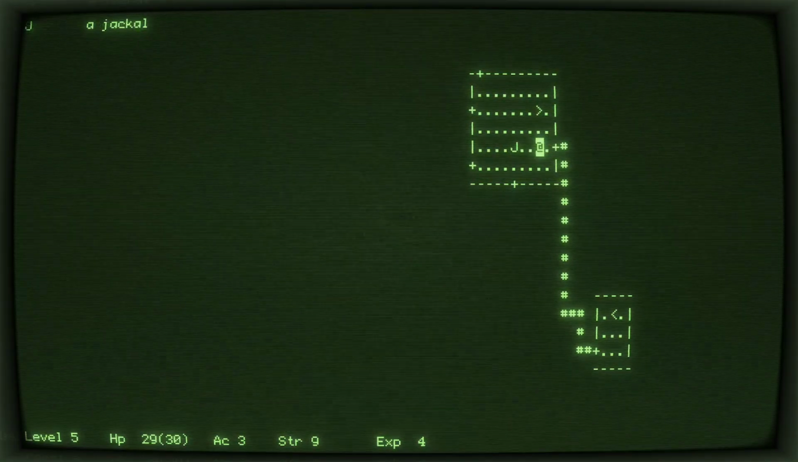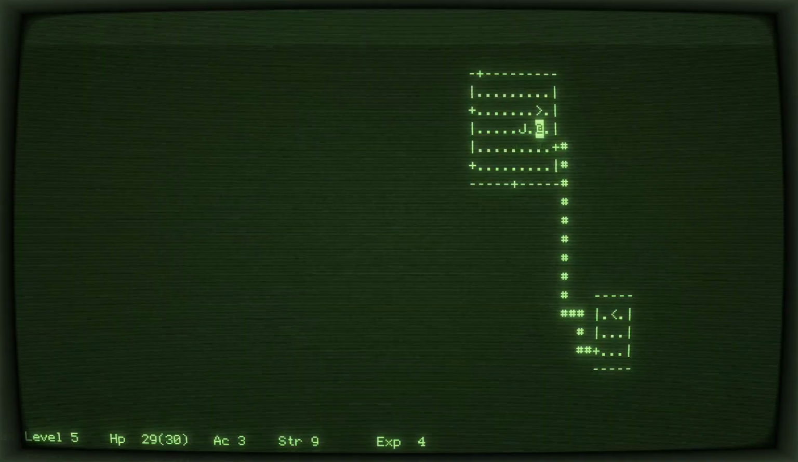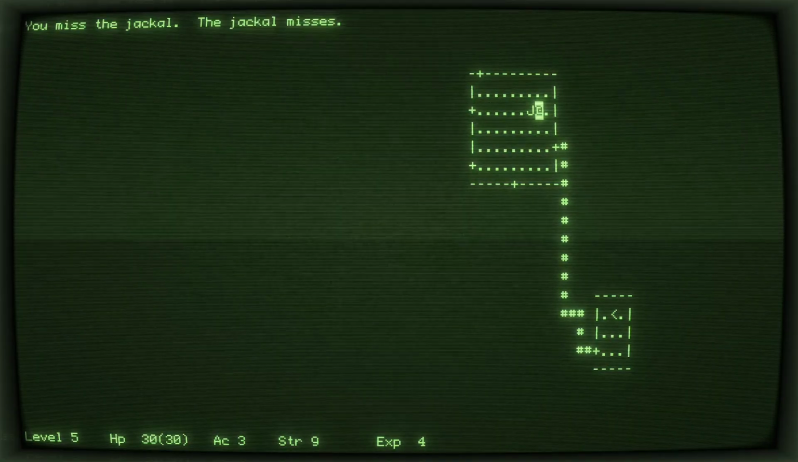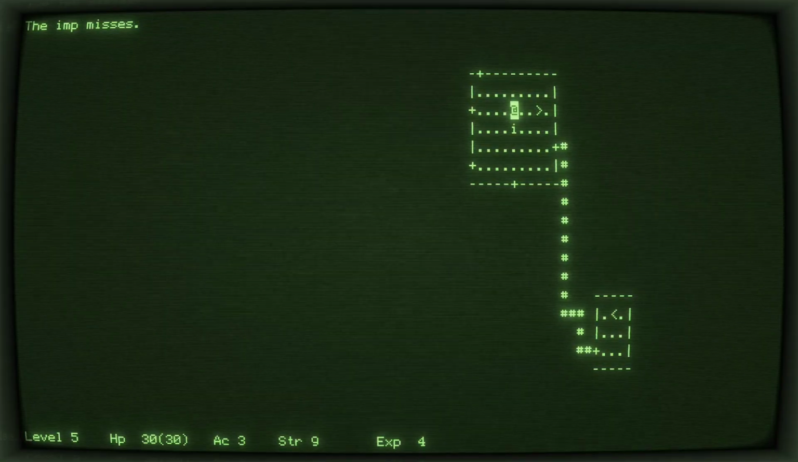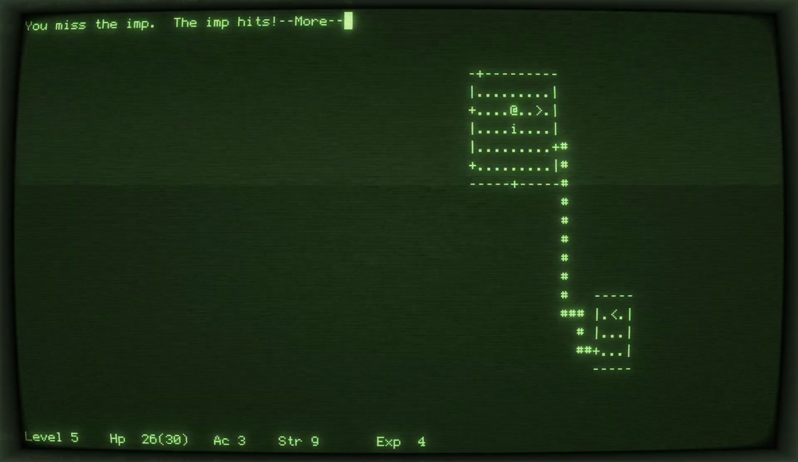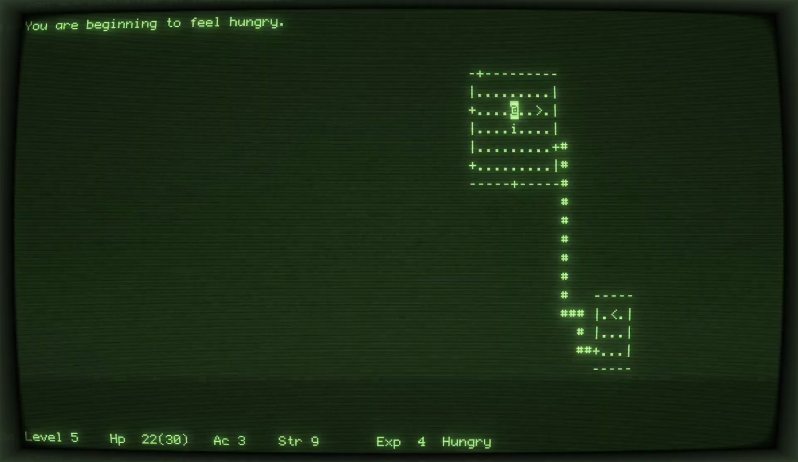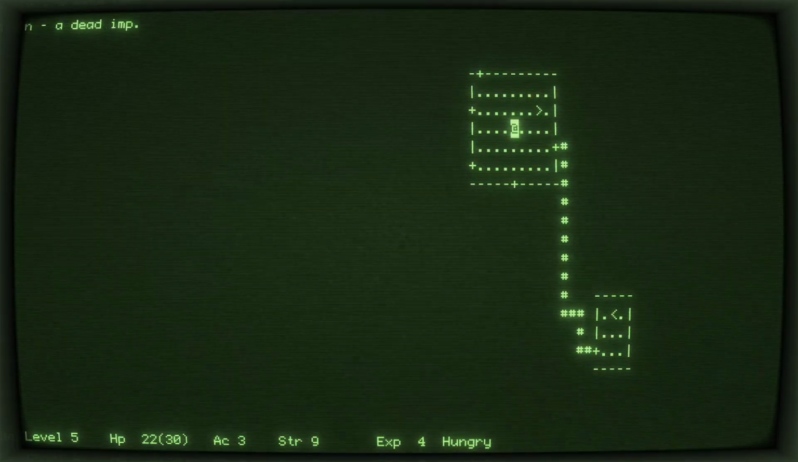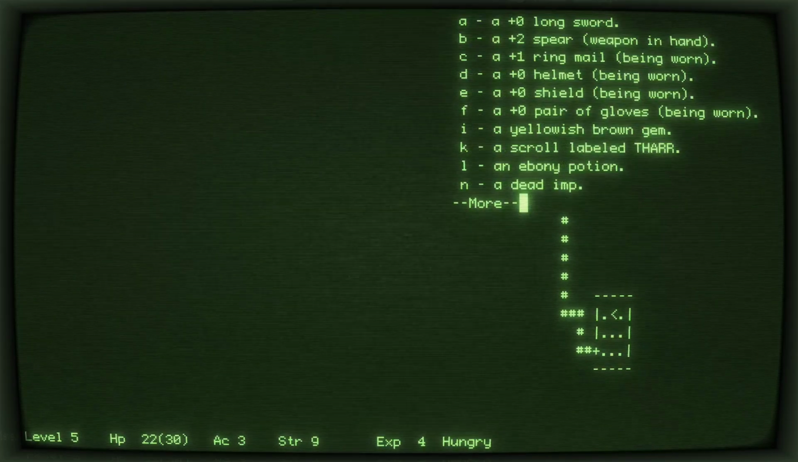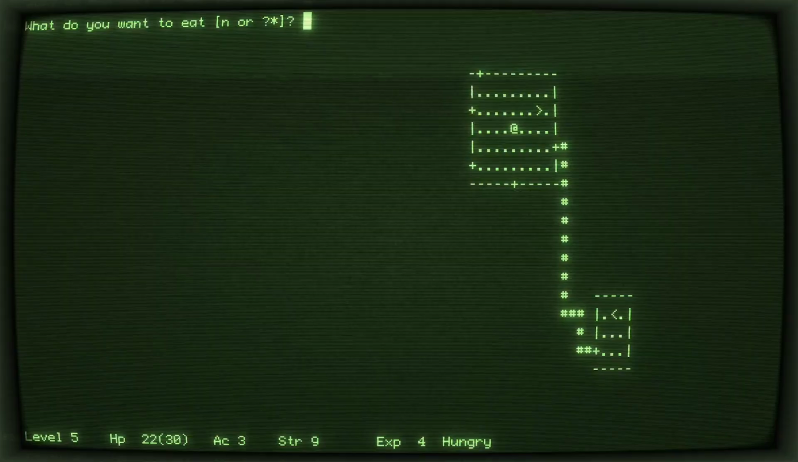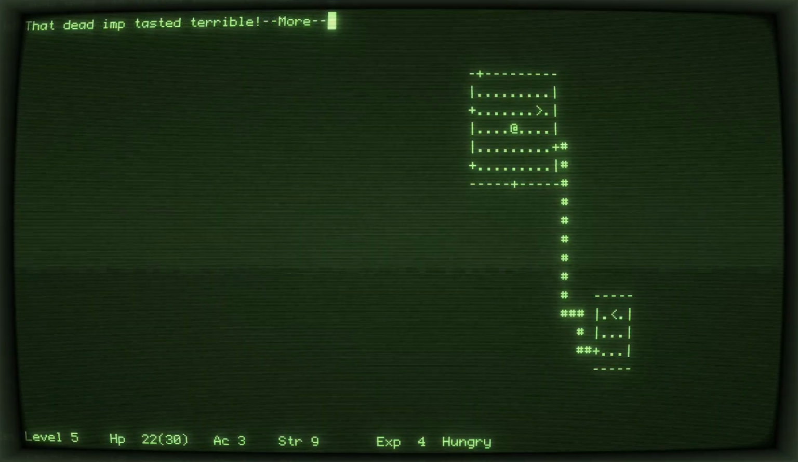We have a capital J, which is a jackal. We destroyed the jackal. Let's go ahead and explore here a little bit. Oh, we have an imp attacking us. We're beginning to feel hungry again. I wonder, can we eat the dead imp? It seems we can. It is giving us that as a suggested option, the letter N for our dead imp.